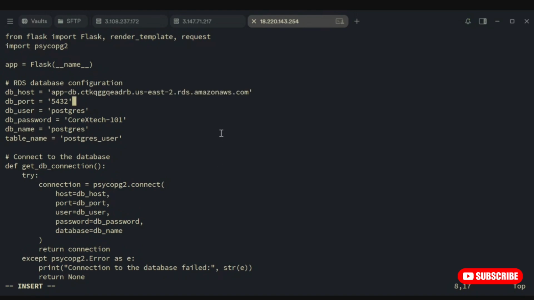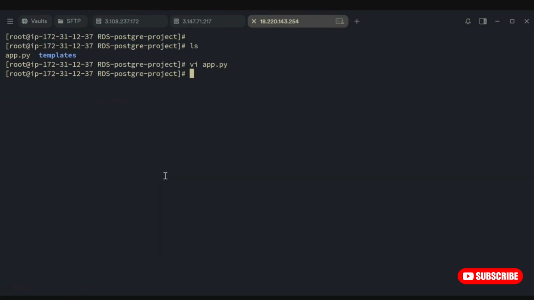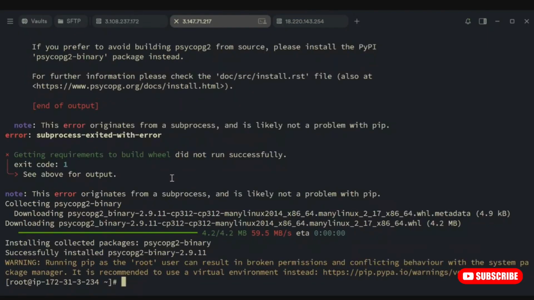The port is as it is, and the username, as you saw there, is the same as Postgres. The password is different, so I will change the password. We have set a password here, so I will give the password. The remaining things are as they are. So I will save it. I want to change the endpoint and the password, and I saved it.